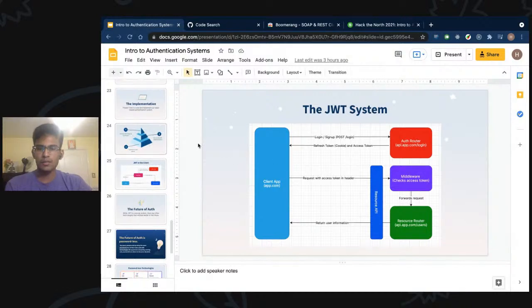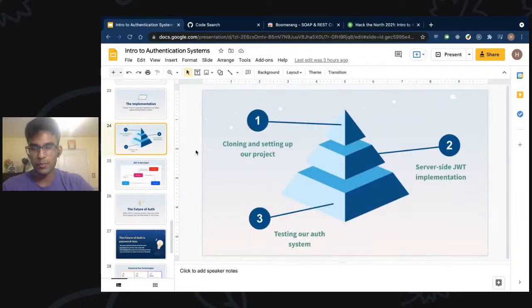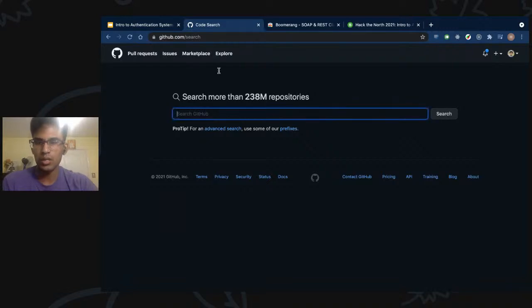All right, so this is how our development is going to work. We're going to start by cloning and setting up our project. Then we're going to commence the server-side JWT implementation. And afterwards, we're going to test our auth system with some API requests. And I think once we start coding, a lot of people's questions are going to be answered very easily anyway. So to start, you guys can just head over to github.com/search.